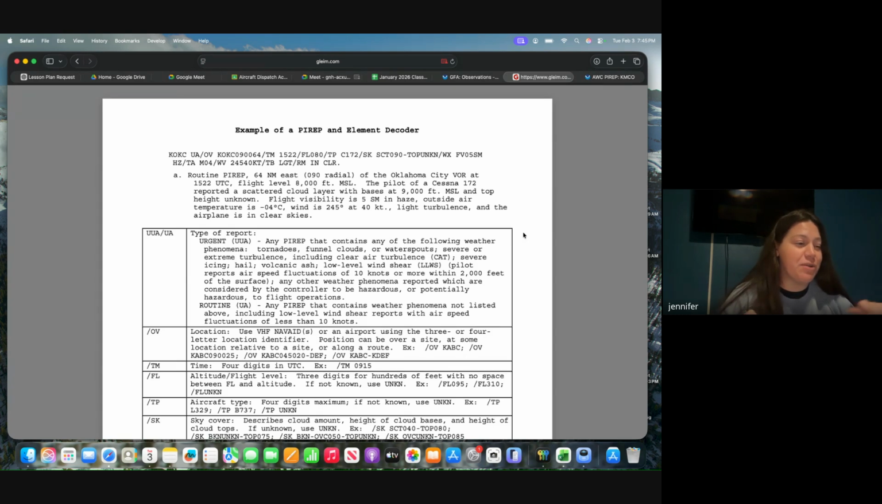You can do thumbs down too, by the way, I see that. If you don't know, just do maybe a thumbs down so I can see. But pilot reports, they're usually valid for about 5 minutes or so, right? Because it's real weather where pilots are flying through that area.